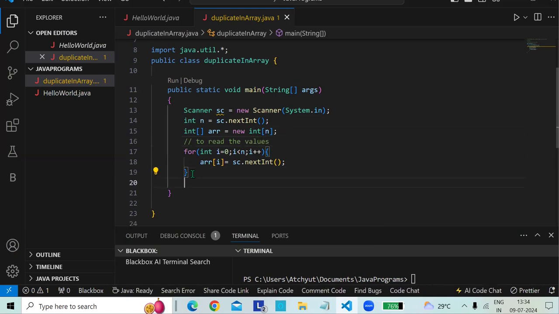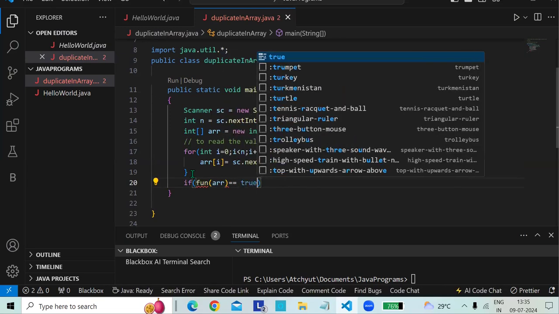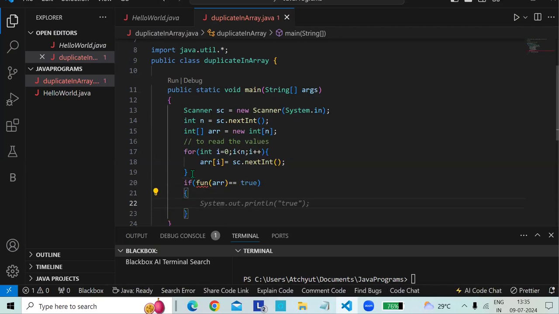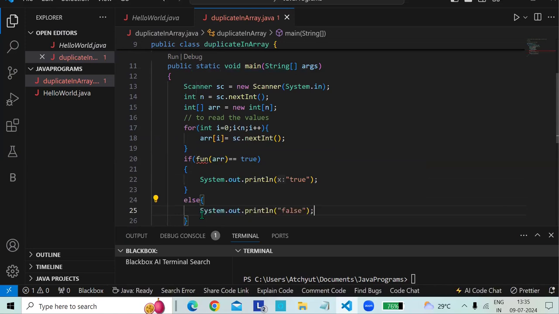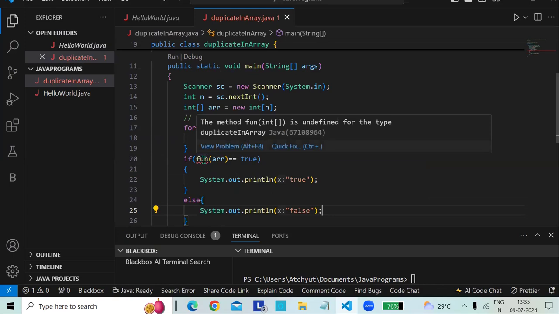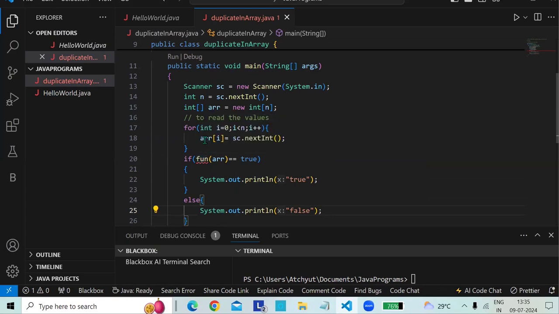So after that, I'll write if the function of arr is equal to true, right? Then I will return true, or else I have to return false, right? So what I have written, if function, this is my function, so that I have to declare on the top of the main function, right?